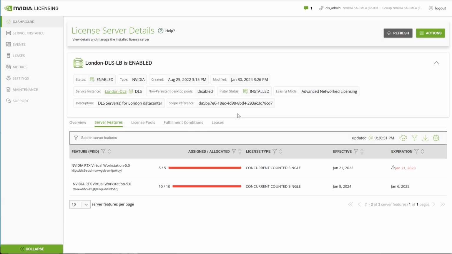Now before we return this license to the licensing pool, I just want to point out that if you're using standard network licensing mode, so at the moment you can see I'm using advanced, if you're using standard, you won't see the license pools or fulfillment conditions noted at all in here. That's because we've kept the UI really, really simple. If you're in advanced mode, then you will have license pools and fulfillment conditions here. So if you want to remove this from the DLS and you're in the standard mode, you just need to disable it and remove it from the server features here.